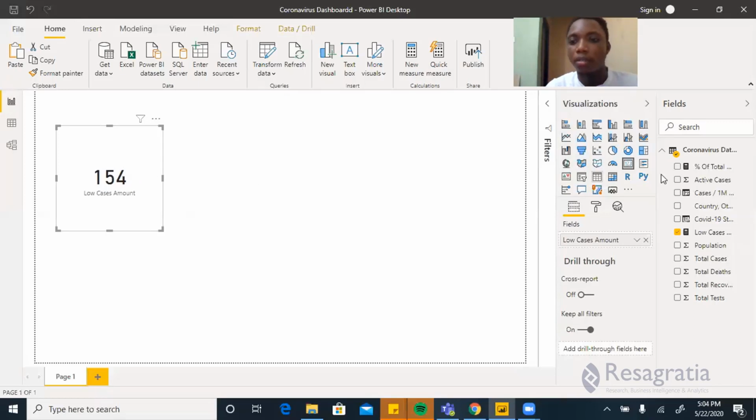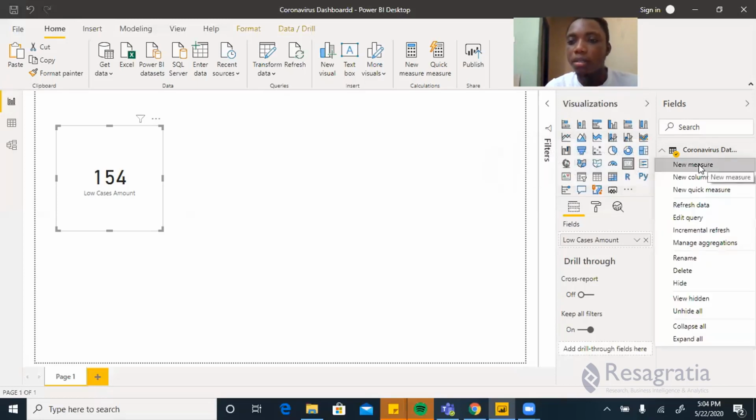Let's continue. Now let's calculate for medium cases. So I come here again, right click and create new measure.